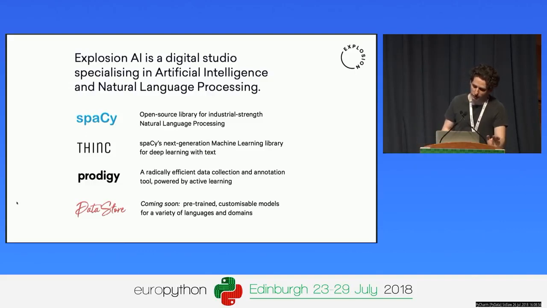So spaCy has its own machine learning library that we use to power it, so that we can keep things working, called Thinc. And in particular, we have an annotation tool called Prodigy, which people use alongside spaCy and also other work to help them create new annotations and adapt models to their requirements. And then finally, we're going to be releasing a data store of pre-trained models that people will be able to use alongside spaCy as well.